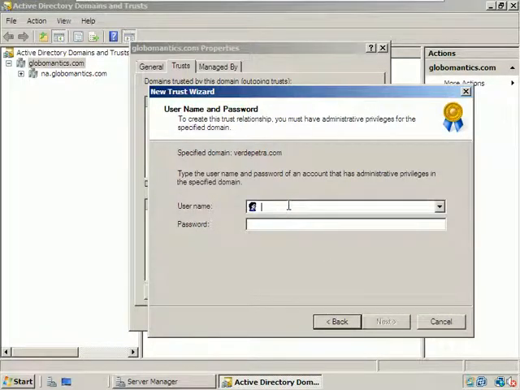Once again, it's asking me to put in some administrative credentials, even though I did this before. But that's not a problem. This just takes another couple of seconds to put in the administrative credentials for Verde Petra. I'm going to tell it Next.